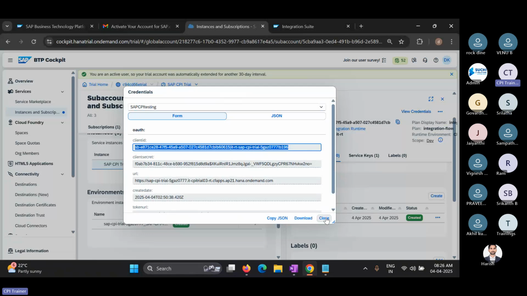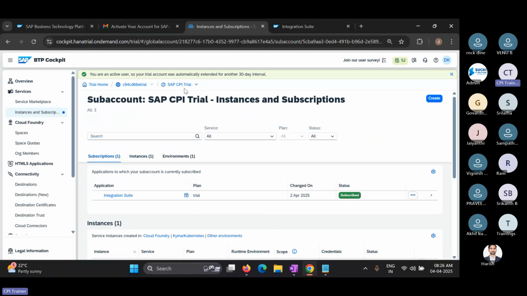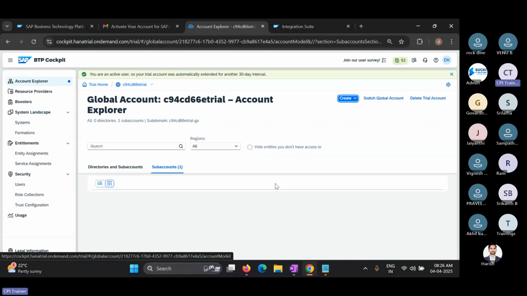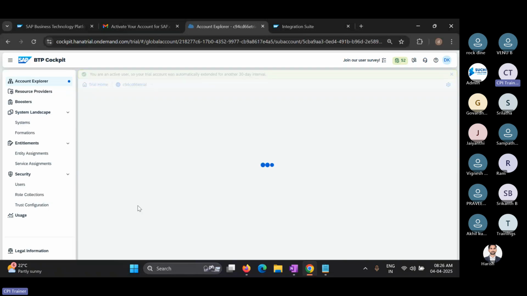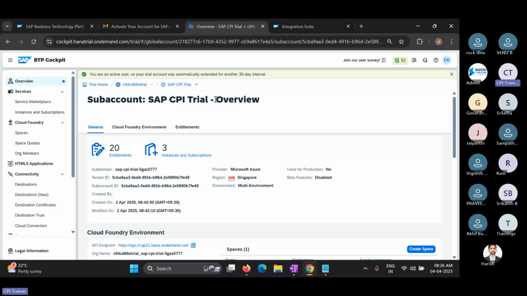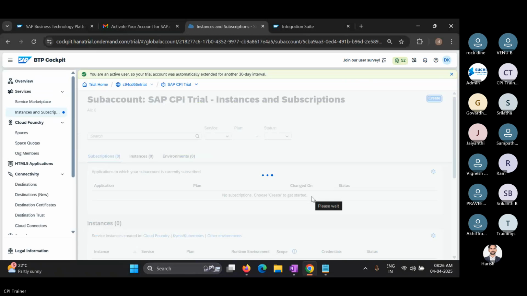Okay. So first you will come to the sub account. Service keys will be available in the sub account. You need to go to the sub account in the BTP cockpit tool. Under sub account, you need to go to instances and subscriptions. You can go from here or here, any path you can choose. Let me choose this path, instances and subscriptions for this account.